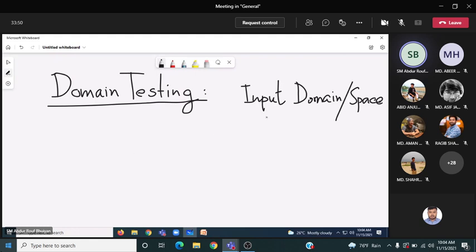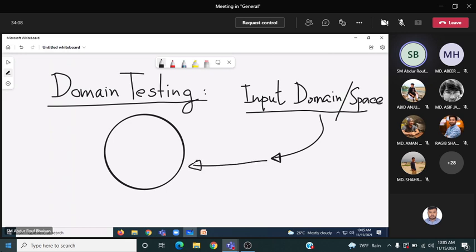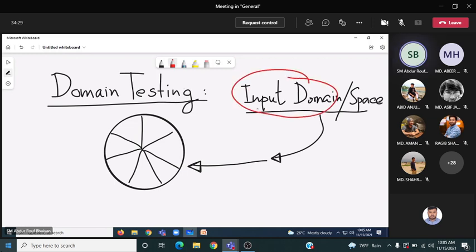So what do we do in domain testing? This input space or input domain, I'll just represent with a circle. Suppose this circle represents the input domain. So we divide this input domain into a finite number of subdomains.